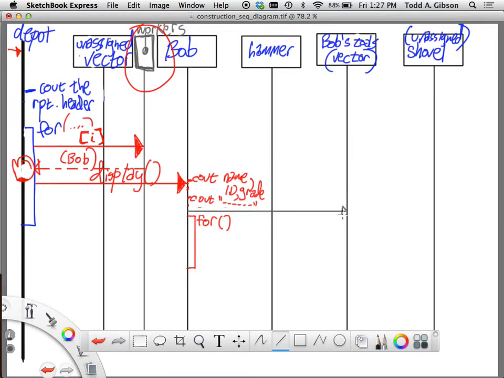How do I find out how many times I need to iterate through the loop? What do I have to ask the vector in order for me to know how many times to iterate through the loop? Size. Yeah, size. S-I-Z-E. Right, and then what I would do is I'd be coming back here. Yeah, it could be a condition in the while loop. So here, this is a return, and then I'm going to do one of these.